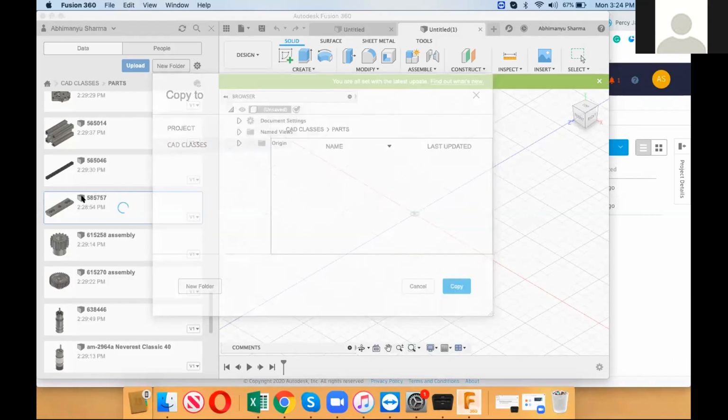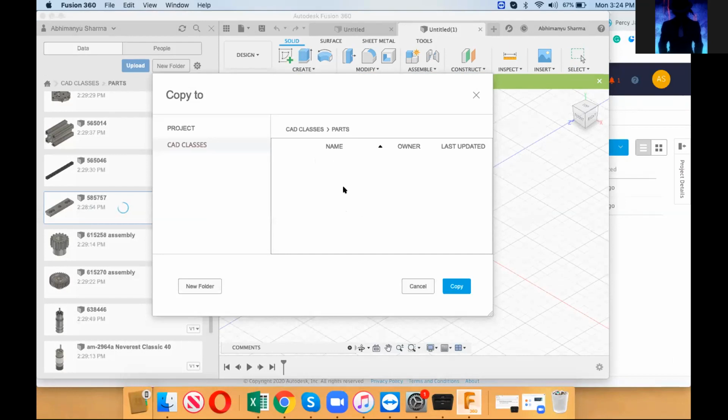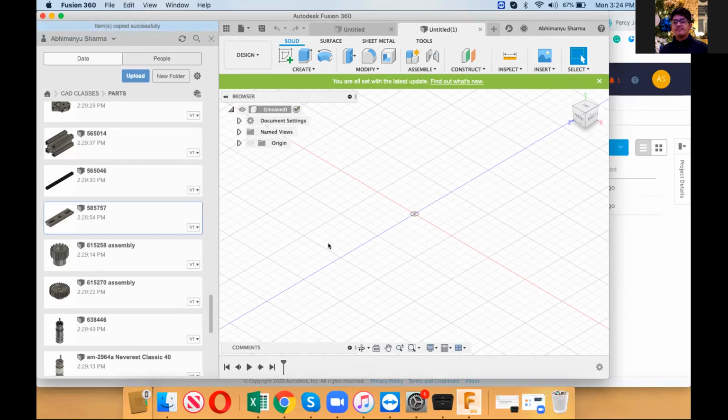Okay. So I go here. I go to copy. It's not receiving any data right now. Go ahead. Go into parts. So if you just go up and click on CAD classes, just right next to where it says parts. Oh, okay. So then you were already in there, but you were in the wrong spot. But yeah, you got it now.